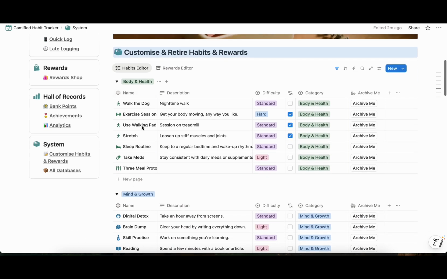When you first set up, you're probably going to spend a little bit of time here in customize and retire habits and rewards. At first, before you actually start logging anything, you can edit and overwrite all of these as much as you want to. It's not really going to change anything for you. As you receive the template, there won't be any logs in the history or any points. So if I wanted to come in and change this to feed the cat and change the description, for example, then I could do that.